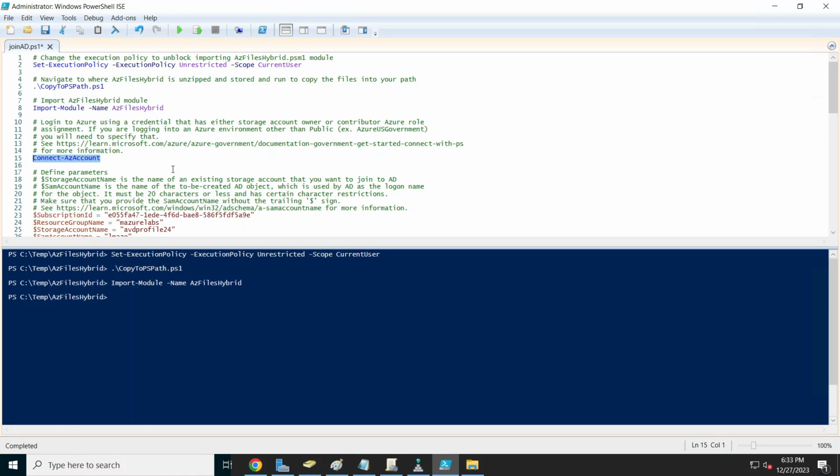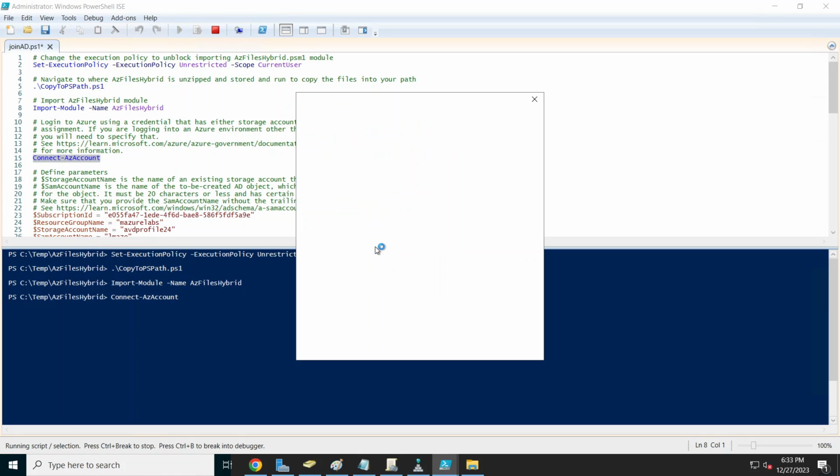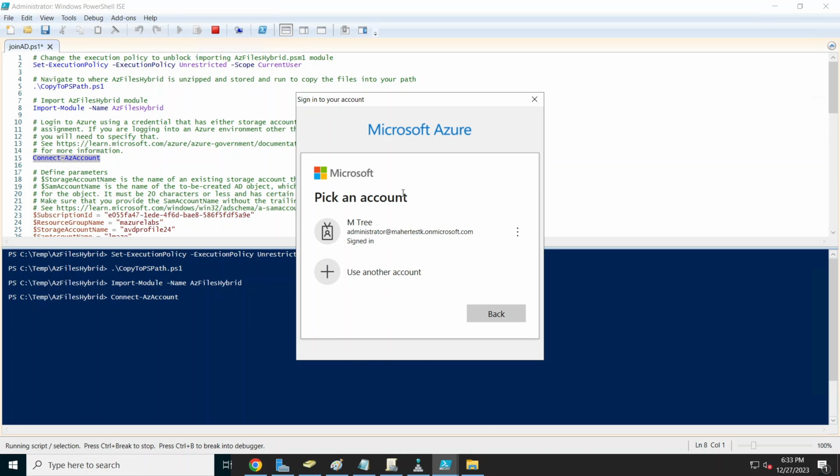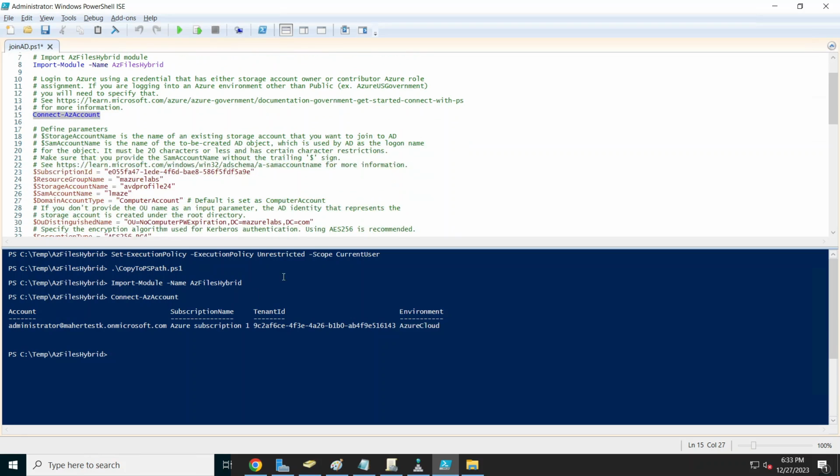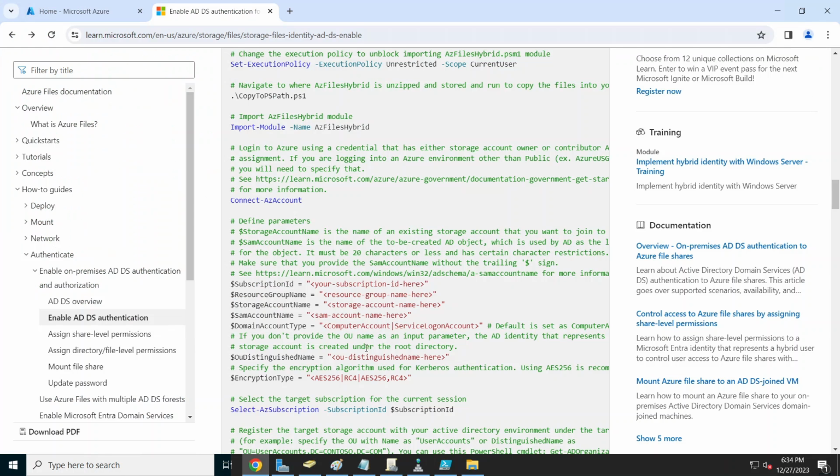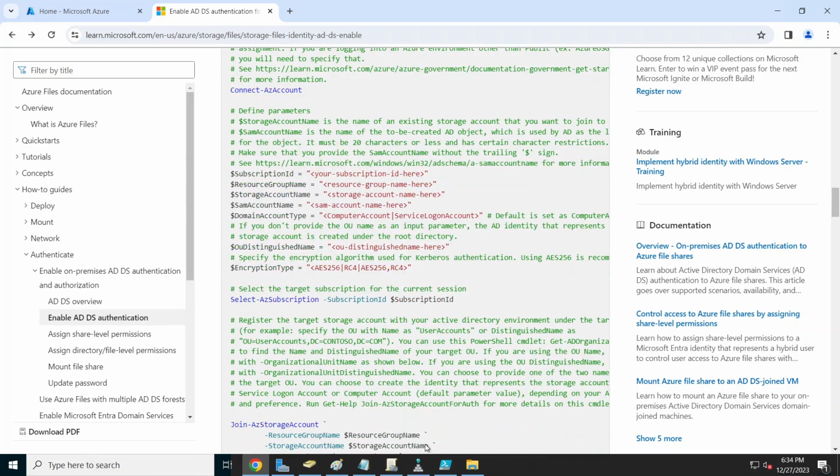And now we need to connect to Azure. I'm going to go ahead and enter the credentials, username and password. Okay, and now we're logged in. Now we need to fill out some information here. If you look at the main page that I gave you earlier, which is this one.